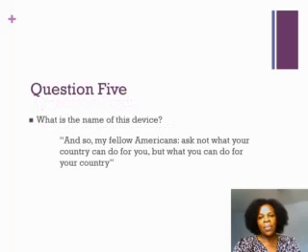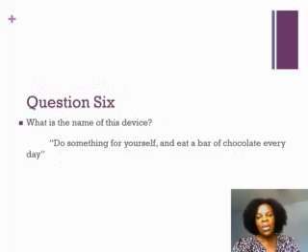Question 5. What is the name of this device? And so, my fellow Americans, ask not what your country can do for you, but what you can do for your country. Please write that one down as well. Question 6. What is the name of this device? Do something for yourself and eat a bar of chocolate every day. What is that device?